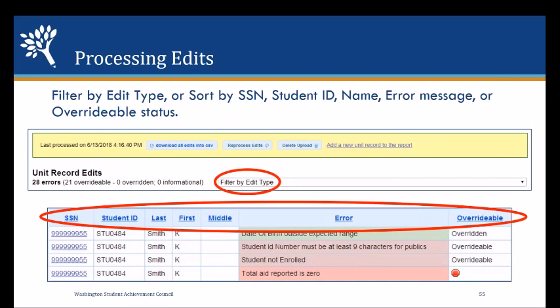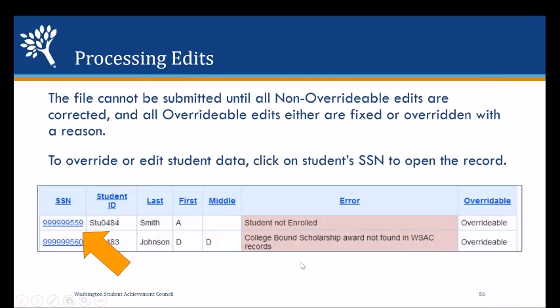You can sort your edits, generally speaking, by any one of these categories, by last name, by the edit error type, whether they're overwritable or not. So you can make that choice by clicking up here to do the entire file, or if you want, you can select any one of these column headings to resort your file. One caveat is that you won't be able to process your file any further if you have any non-overwritable edits. You must correct those first in order to move forward.